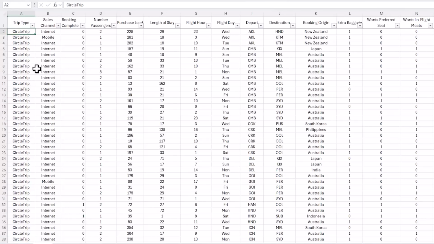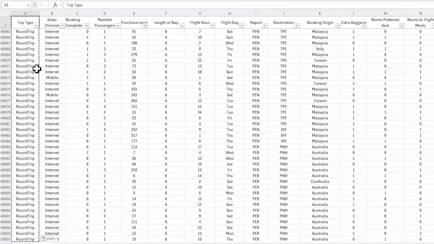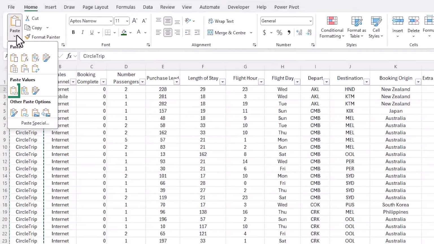Now I don't need this formula in this column, so I'm going to Control Shift down arrow, Control C and Control Shift V to paste as values. Now if you don't have Microsoft 365, then you can paste values via the Home tab. Under the Paste drop-down, we've got Paste Values here.